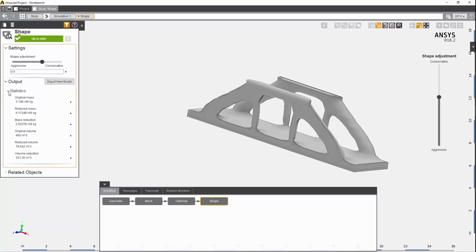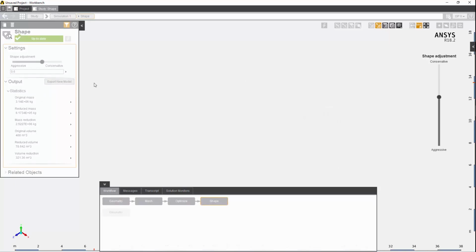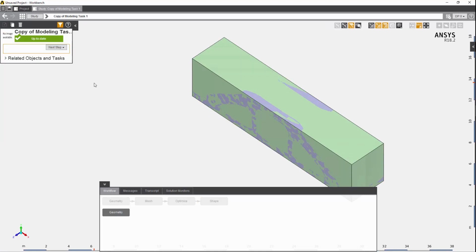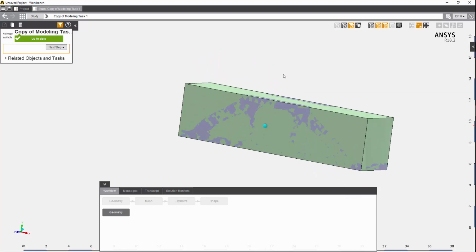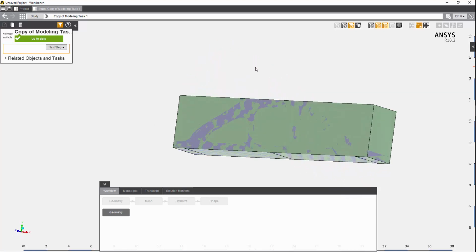I can view the statistics here, which show the original mass and volume and the reduced mass and volume. I can, at this point, export this new model. AIM then creates a new geometry task with this model, which I can then edit for another design iteration. AIM also exports the original model, in case I want to use it as a guide for editing in the embedded AIM modeler. This concludes this demonstration of topology optimization in AIM.